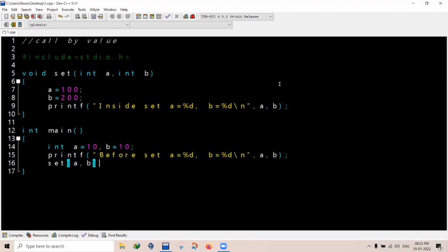Now call the set function and pass the parameters A and B. Again write the printf after set. This is after calling the set function. After set, check if the value was changed or not. Since it is call by value, I'm passing the copy of the variables. These values shouldn't be changed. And if in case it's changed, my program is wrong. Okay, done. And now write return 0 and done with it.